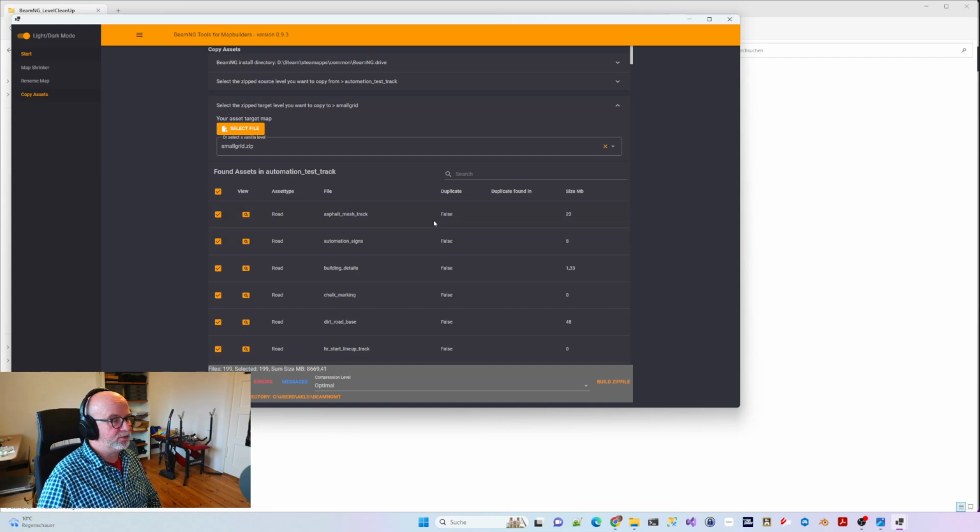So this is quite often, even in vanilla levels, that there are some errors. But you can take a look at the errors here. It's not that important. Okay, now the assets are copied. And now you could build a zip file of this small grid level with all the other assets inside.